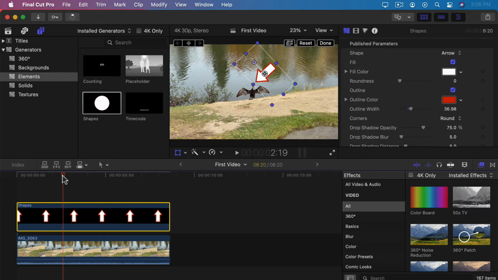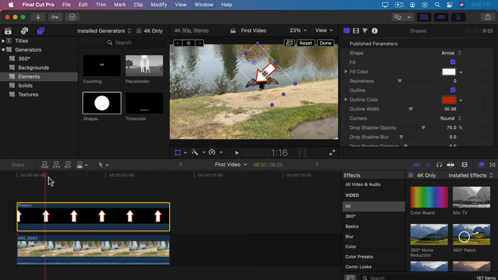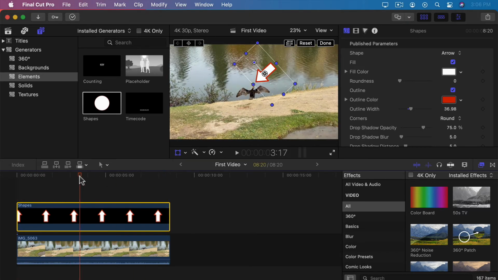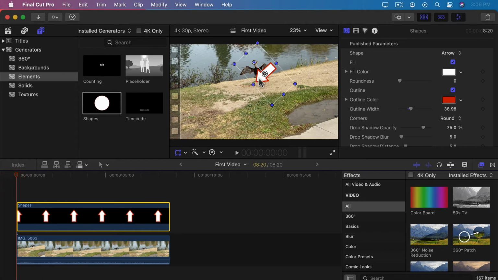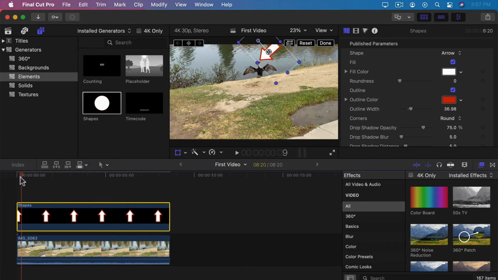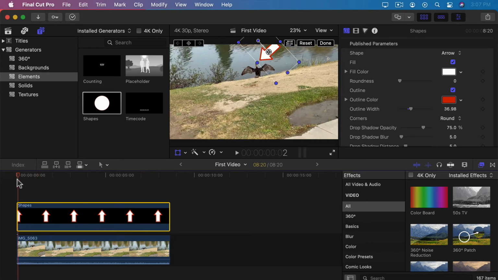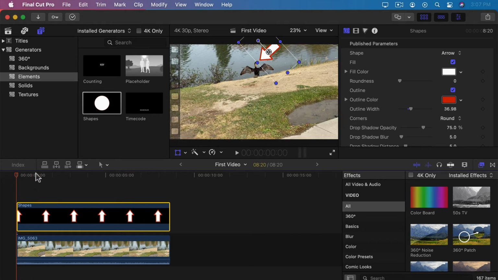But the problem is it's not pointing at the bird at the beginning. And it's not pointing at the bird at the end. It's only pointing at the bird at that one spot. So let's go to the beginning here. And let's have it point at the bird like that. And what would be nice is if it followed the bird. So we can make it do that by simply using keyframes and transforming the arrow.